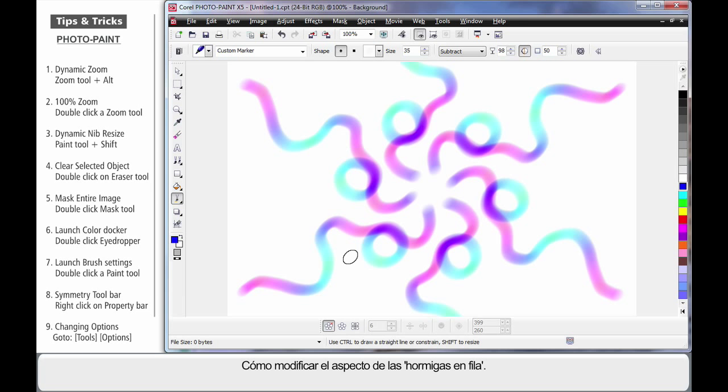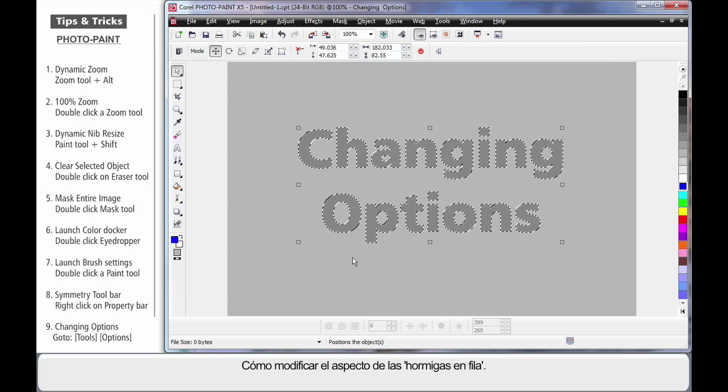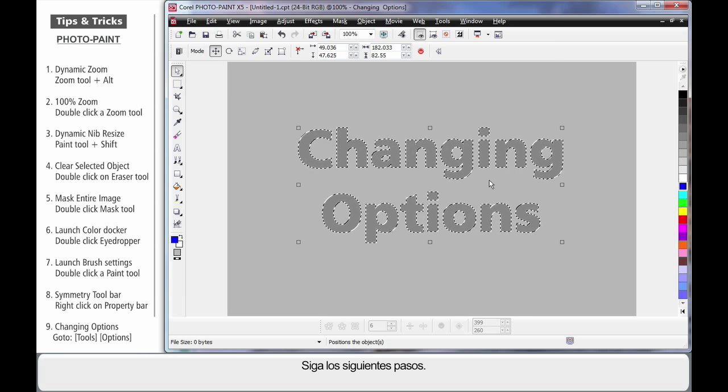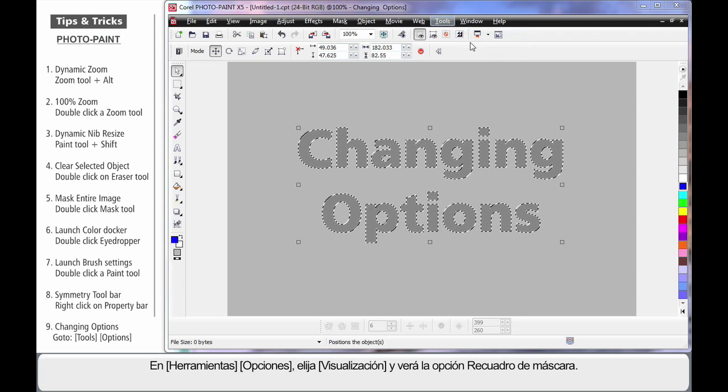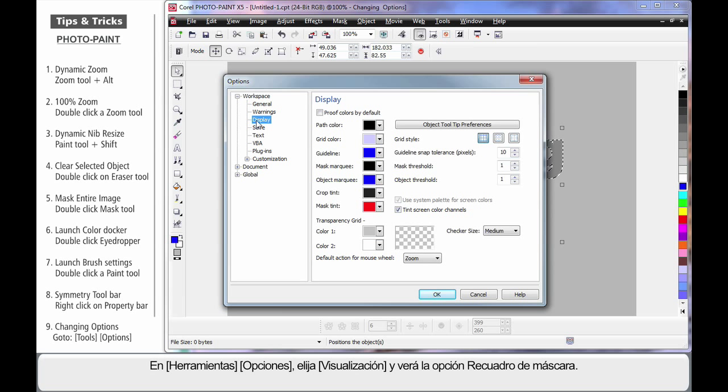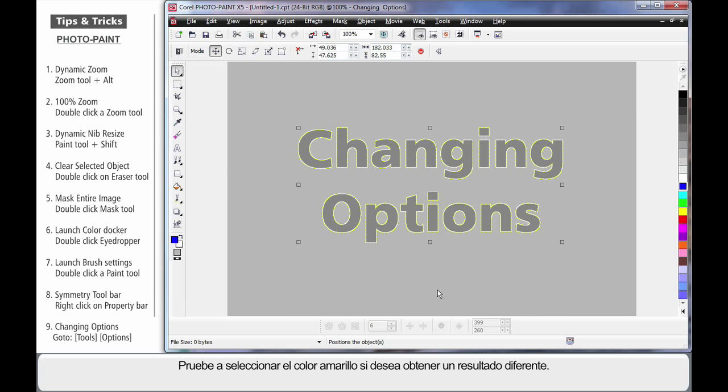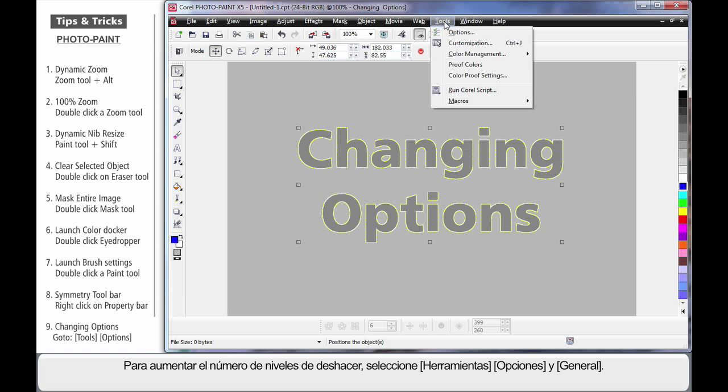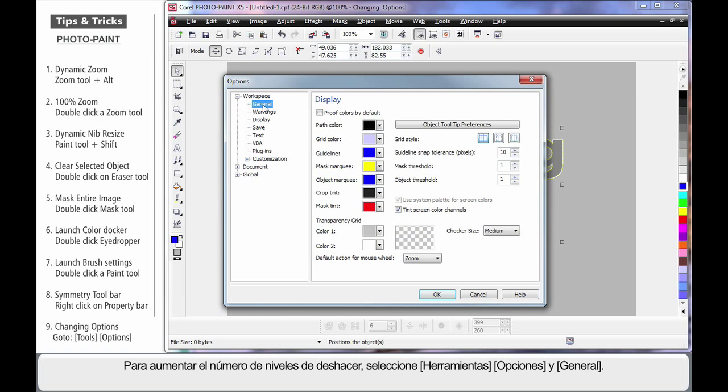Now, I'm often asked, is there a way to change the look and feel of the marching ants or the mask? Yes, there is. If you come up to Tools, Options, come to the Display area, you'll see right here, Mask Marquee. If I change that to yellow, you'll find in this particular case that might actually work a lot better for this project.